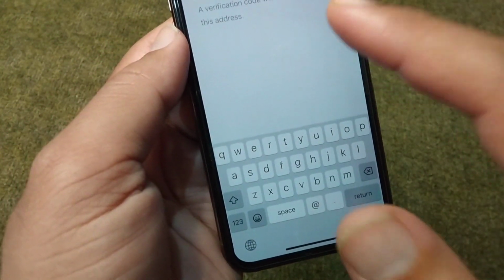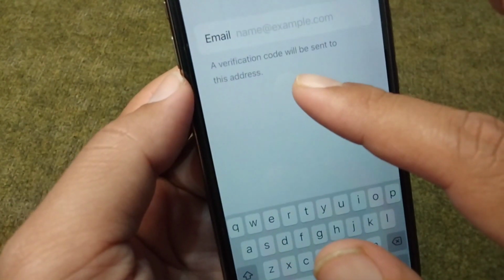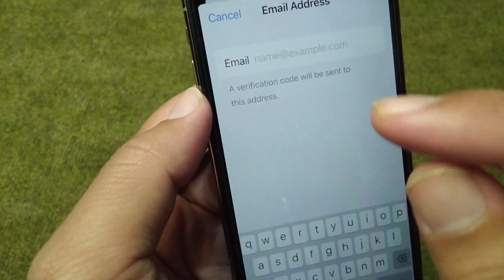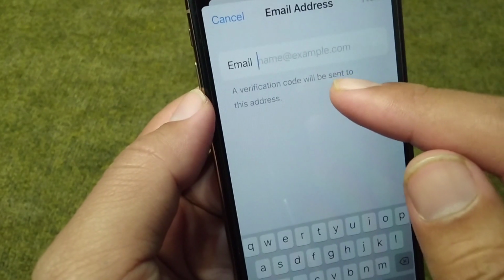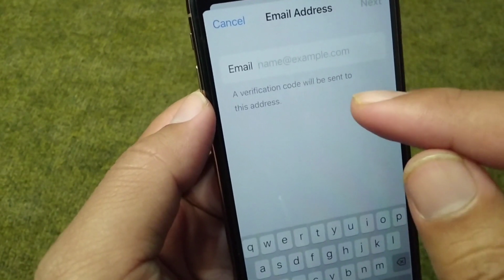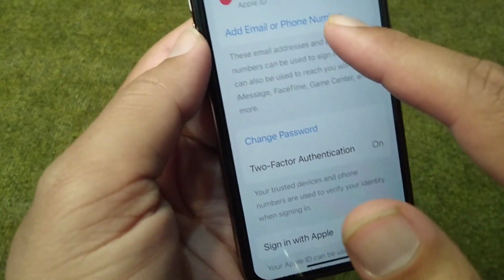So guys, from here you have to simply enter your email address and after this a verification code will be sent to the email address which you enter here. So guys, you will have to simply give that verification code here and after this your email address will be verified here. So guys, after this go back and from here you have to again tap on Add Email or Phone Number.